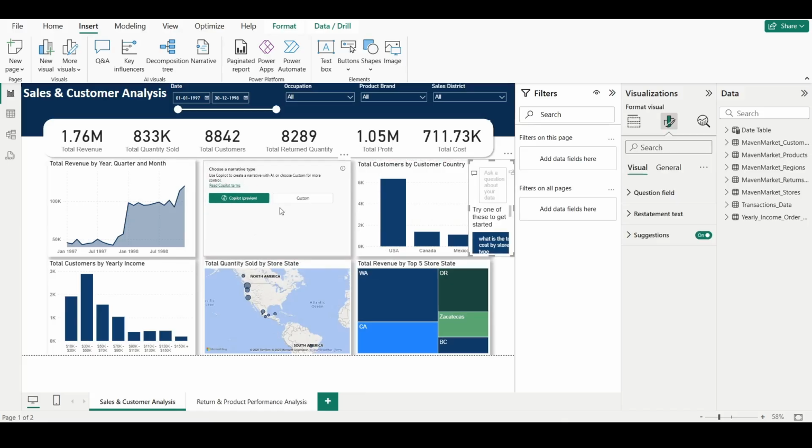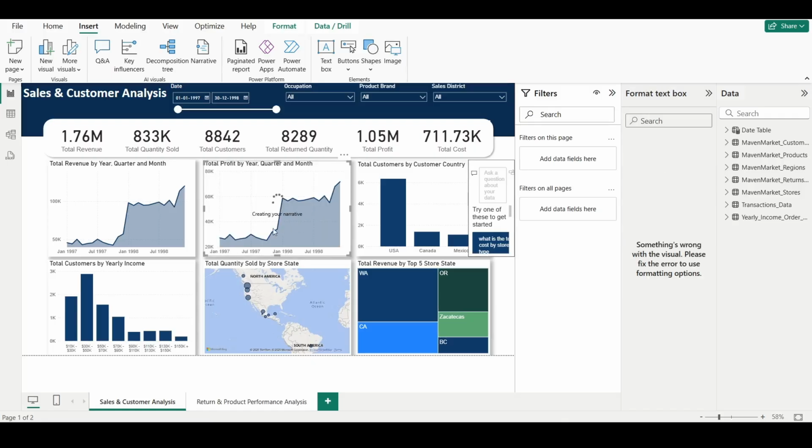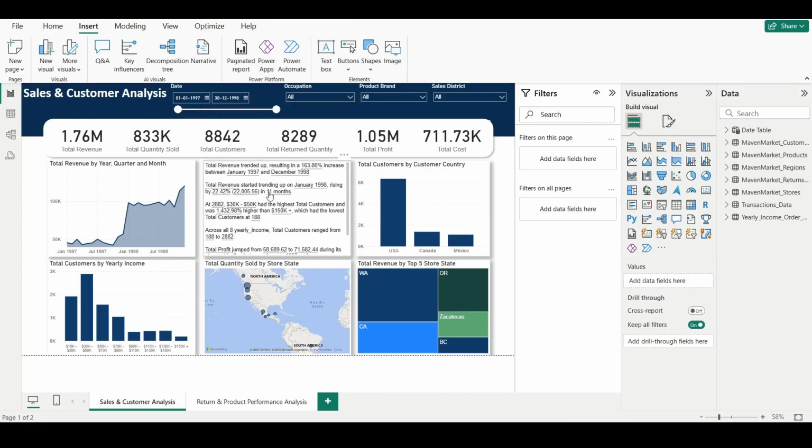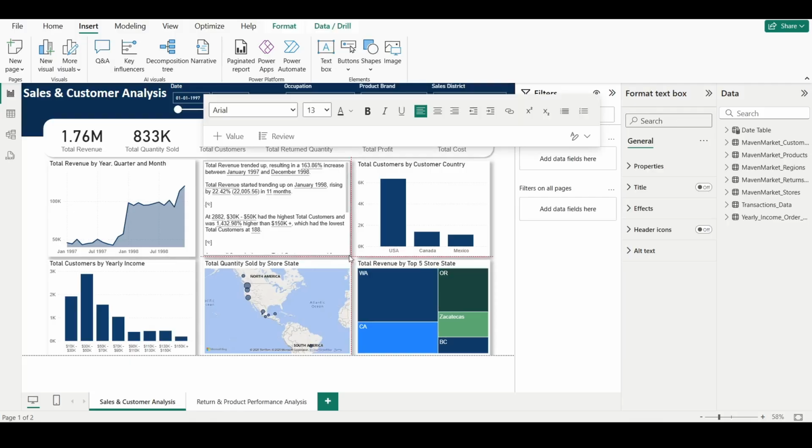Over here we have two options, Copilot and Custom. We can use Copilot to get the text or we can use Custom. Click on Custom and it is creating our narrative. So what happens is Power BI analyzes the chart or page and generates a written summary. You can edit or format the text as needed. Let me expand this for you.